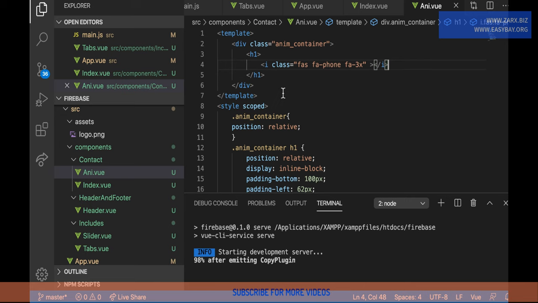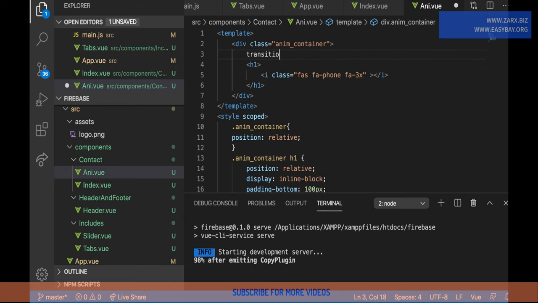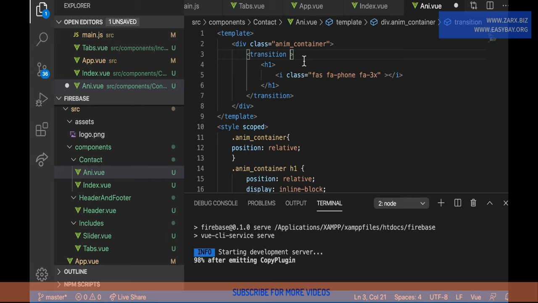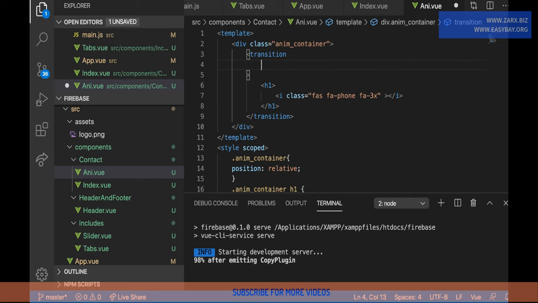Now, similarly, to give the animation we are going to use the transition. To use the transition, we need to wrap this under a transition tag. We are going to use the JavaScript hooks in this case. So I'm going to say v-on:before-enter. We're going to use this on the transition, and we are going to fire a function. We're going to call that function also before enter.